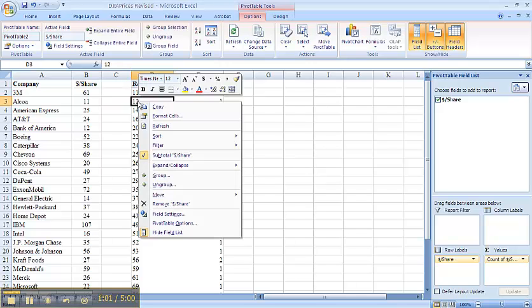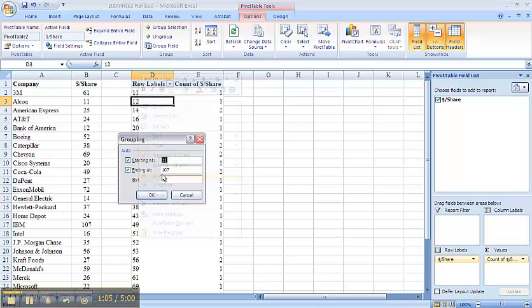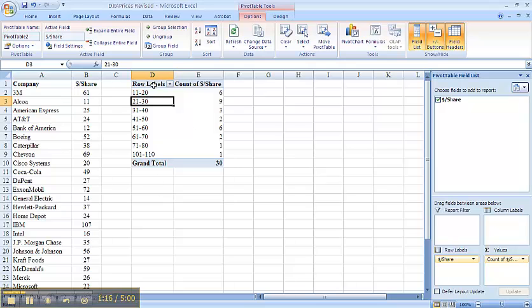Right-click on any cell in the left-hand column and click Group. The default is to group by the smallest number ending at the largest number by 10. Click OK. We can then use this information to create our histogram.